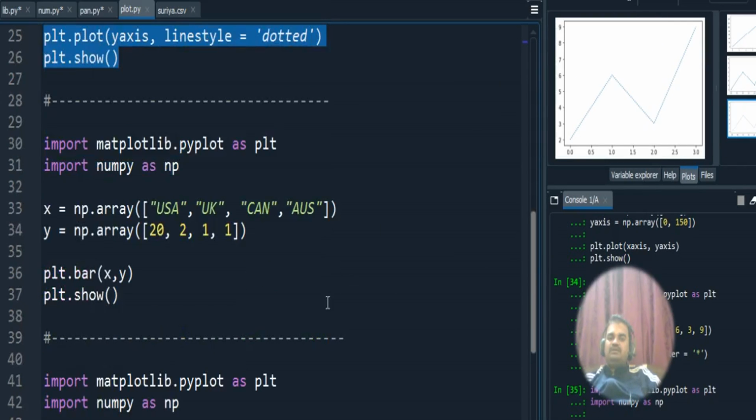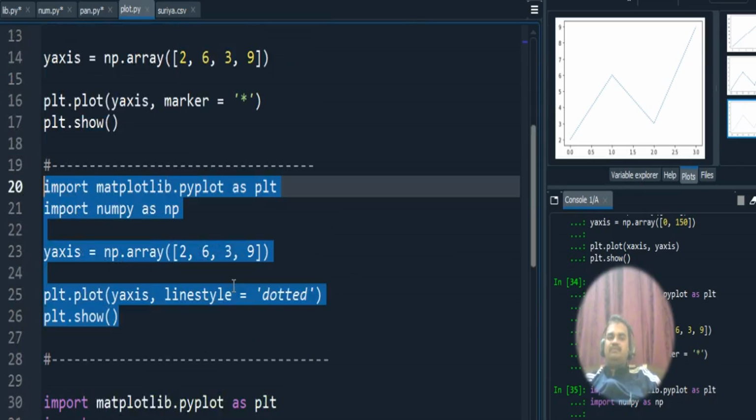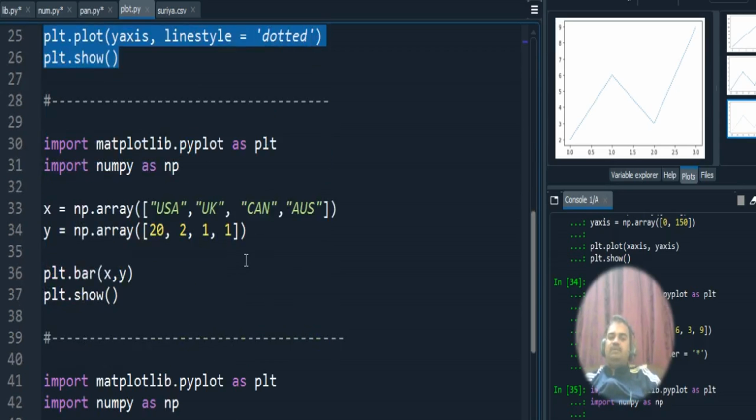For the next output, we have a bar chart. Before that we were just using the plot method. The plot method is used to plot the slope as well as a zigzag line in the graph region. Here we are going to display the GDP of every country. For USA the GDP is 20, for UK it is 2, for Canada it is 1, and Australia it's 1, like that we are mentioning.